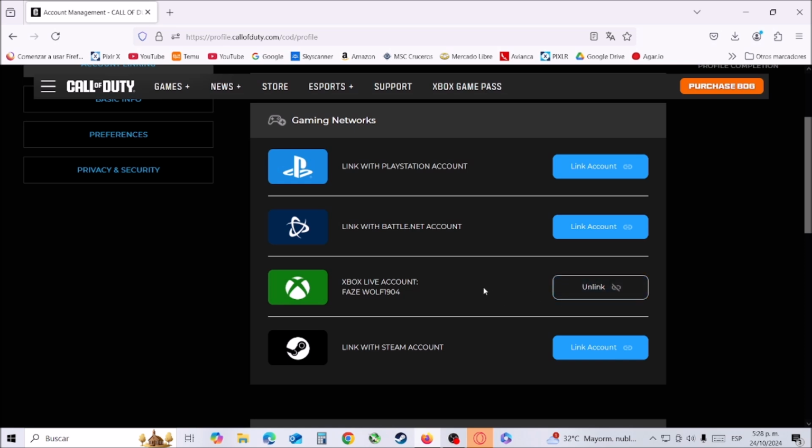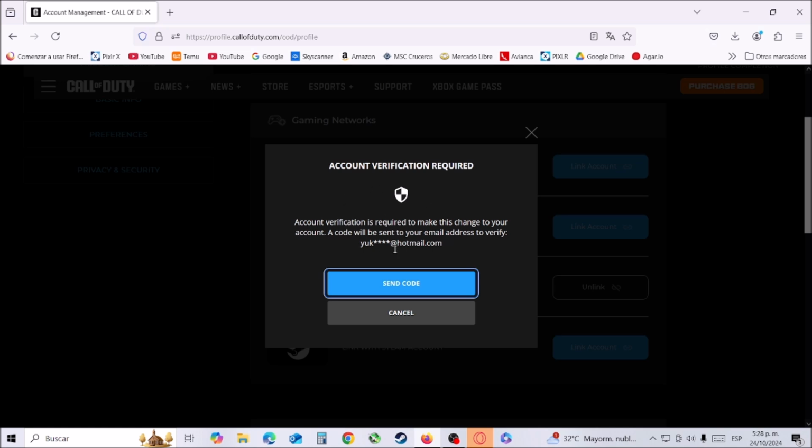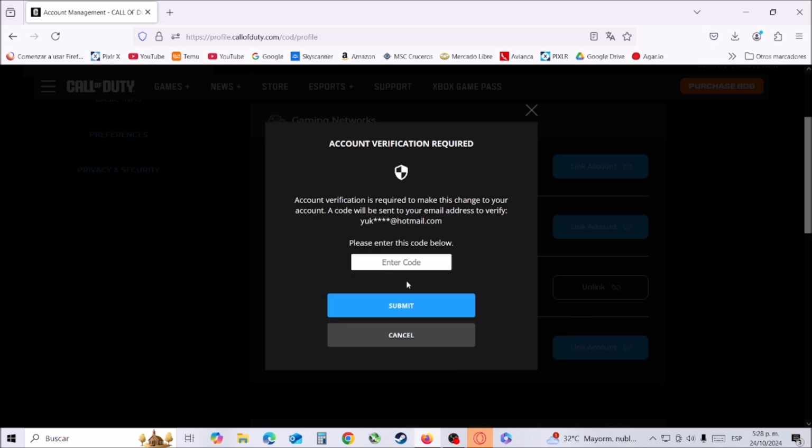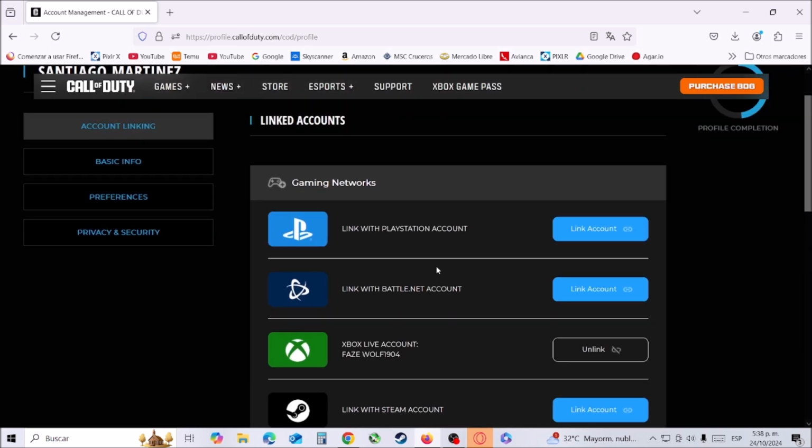So let's click where it says unlink. Then let's click where it says send code. And they will send us a code to our email. So now check your email, copy and paste, and submit. Then let's click again on unlink.